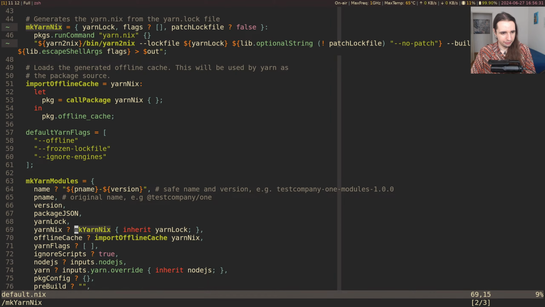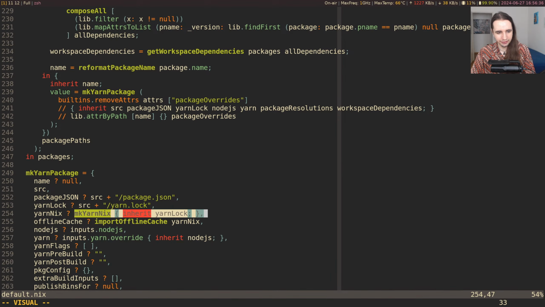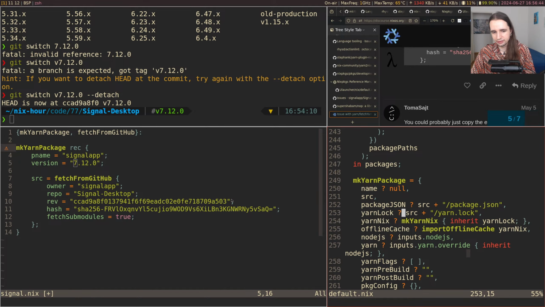And so if we go to make yarn package, how is it called there? So this is the function that has the new argument. We call it with yarn lock. Okay, we could try passing an argument here. So let's try yarn-nix. We need the source here. I guess we do have the source. There's the rec here. Not always recommended. Ironically, even though it's called a rec, it stands for recursive, not recommended. But yeah, let's try this.